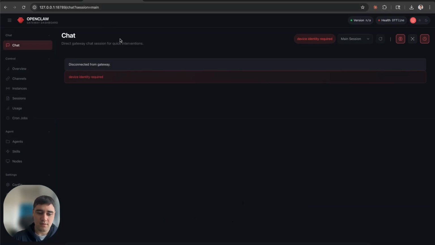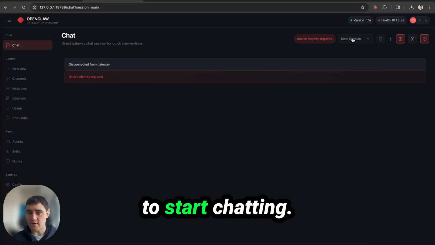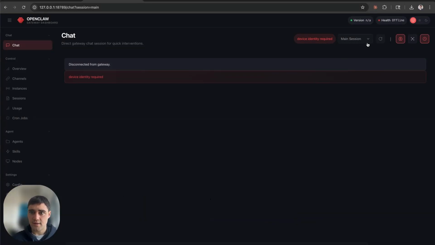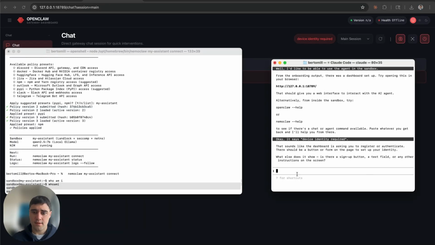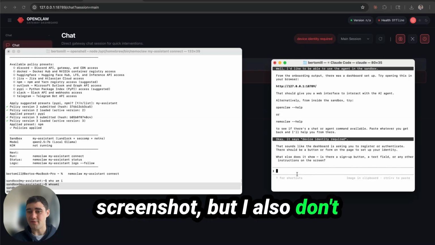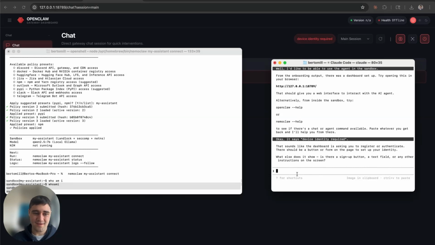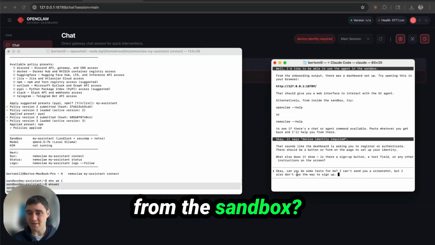Okay. It says device identity required. Connect to the gateway to start chatting. Okay. How do you connect to the gateway? Config. Okay, can you do some tests for me? I can't send you a screenshot, but I also don't see the way to sign up. Are there any terminal commands we can run from the Sandbox?